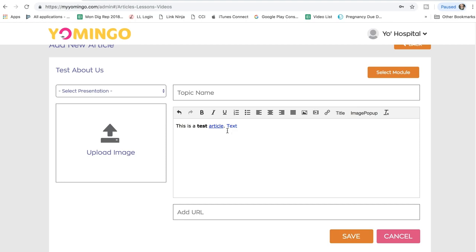And just keep in mind that the hover text will work on a computer, but hovering doesn't work on any kind of a mobile device. It's just not a feature that's available on any kind of a mobile device. But if you do want to use that on your computer, it is a great feature that's available to you. And then this next one here is image pop-up.